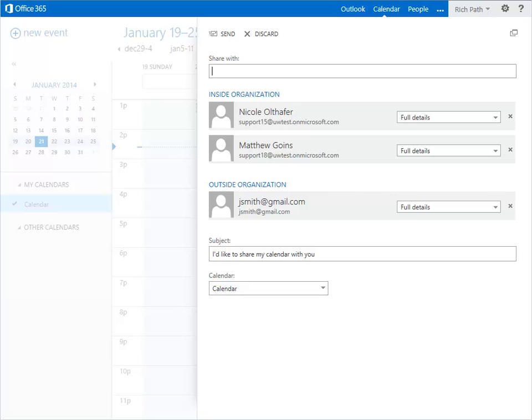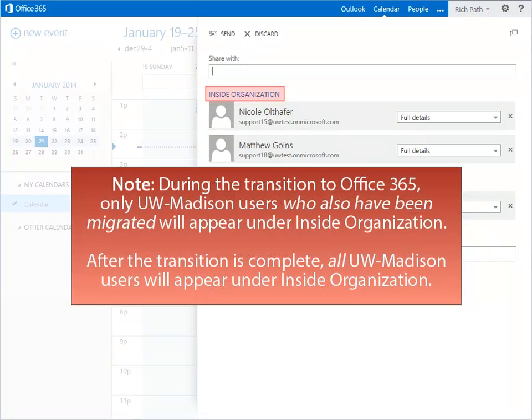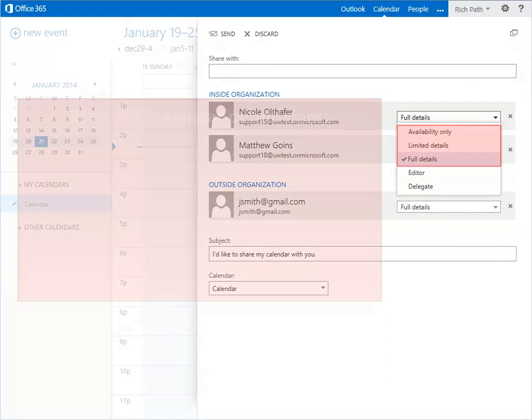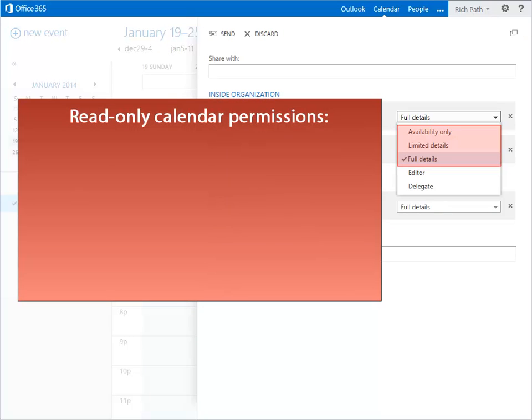People with UW-Madison related addresses will appear under Inside Organization, and all others will appear under Outside Organization. To the right of each name, select the level of access that you want to grant each person. The first three choices allow for read-only access and are available for individuals both inside and outside the UW-Madison organization.